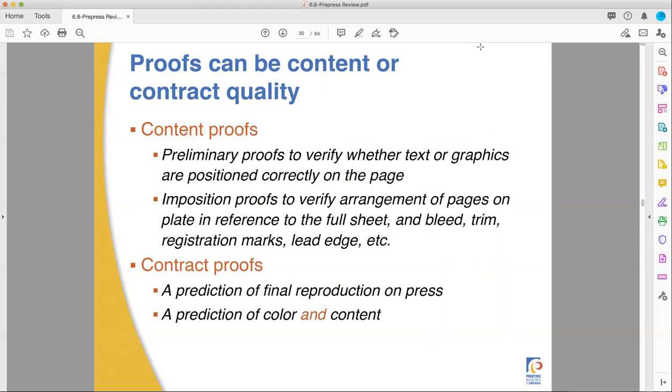Content proof means look at this thing. Is everything spelled right? Are all the pictures in the right place? Did all the pictures get included? Did you mean to ask for that price on your advertisement, or did you really think you wanted to change that sale price? That's a content proof. Making sure all the things are there. Is it in the right place? But a contract proof is a prediction of what the color is going to look like. That costs more and is more difficult to do and is typically reserved for people willing to pay for it.